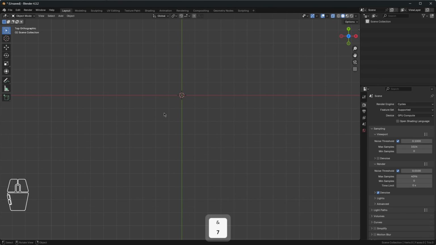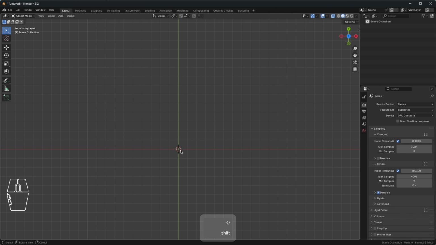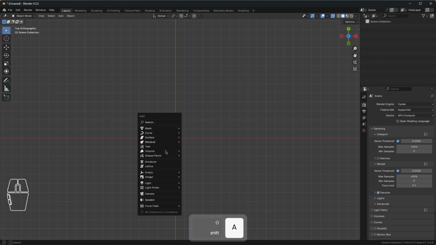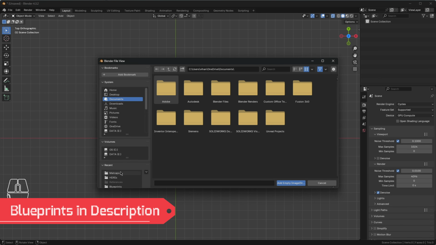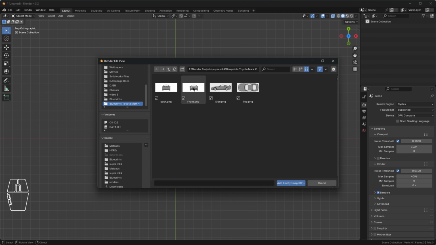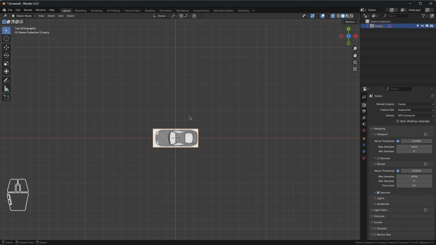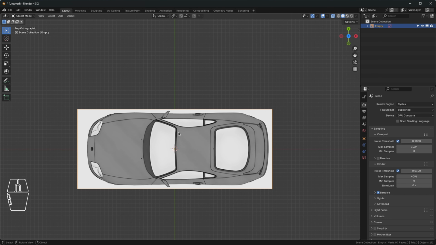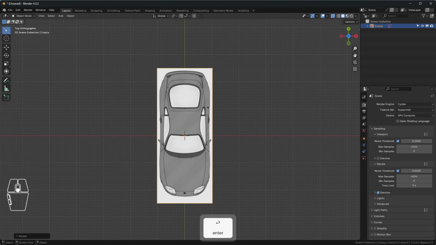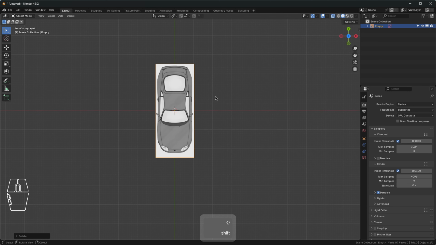Before that, we're just going to go to the top first, and let's put in the top blueprints first. So press Shift and A, and this is going to open your Add menu. Then we're going to go to Image and Reference. I already have a blueprints file with all the blueprints in it, so I'm just going to go to that file and choose the top blueprints right there. After we're done pasting the top, just go ahead and rotate it minus 90 degrees. So now as you can see, our top blueprints are aligned.